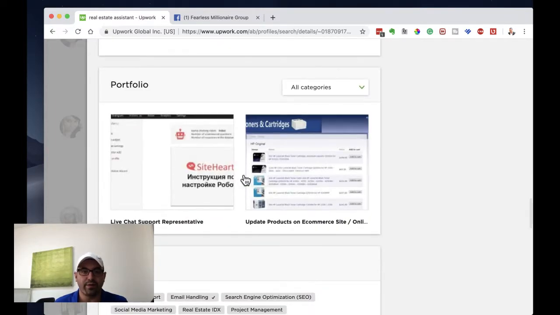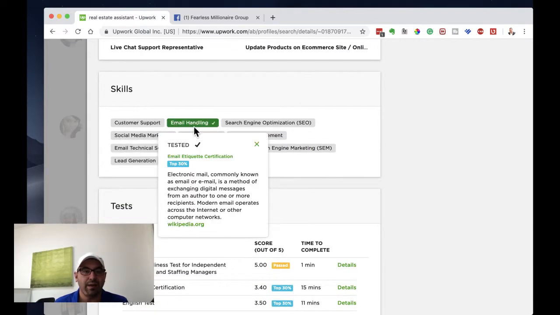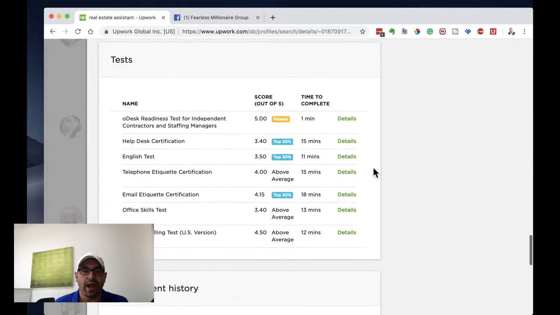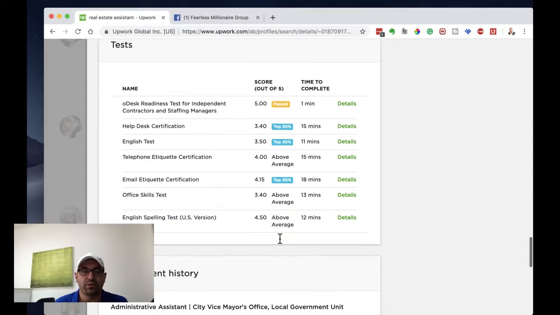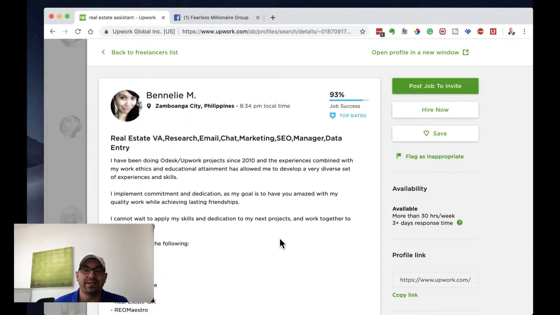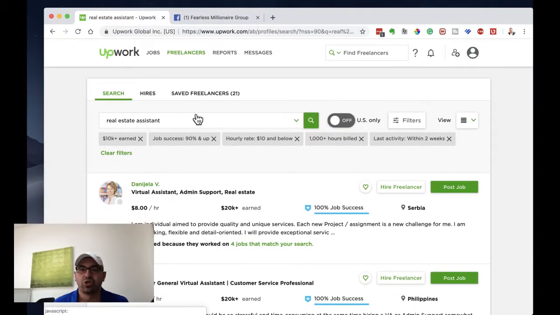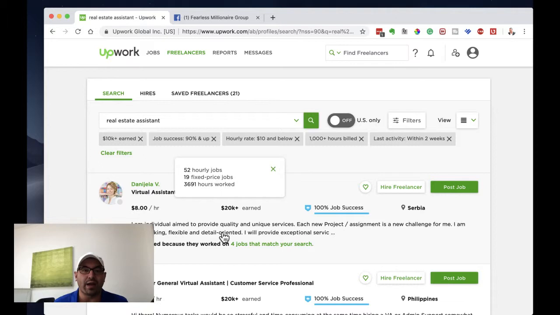All right, there's her portfolio, so she definitely put some stuff up there. Here are her skills, email handling, customer support. And here again are some of the things that she's really good at. Above average telephone etiquette, office skill test, English above average, right? Okay, so those are some of the things I look for. Now, okay, I'm not logged into my account right now. Oh, wait, I think I was, right? Yeah. No, I am logged in, yeah. So when you're logged in, you can actually reach out to them directly. When you're not logged in, you can't. So that was the difference.